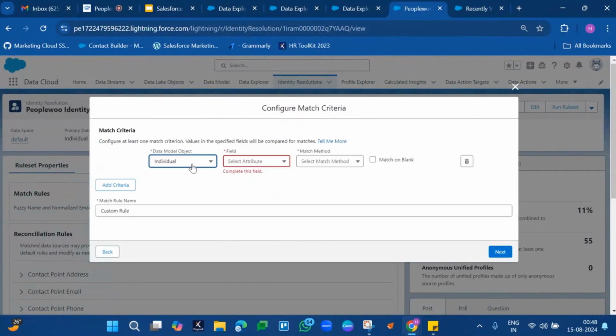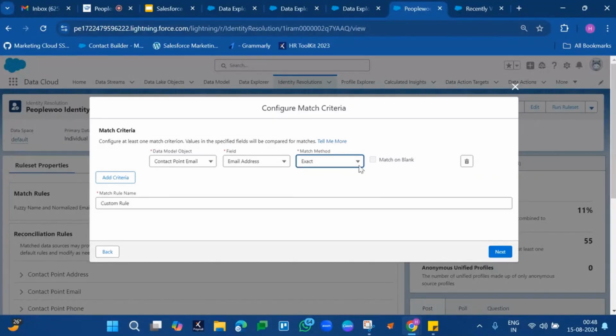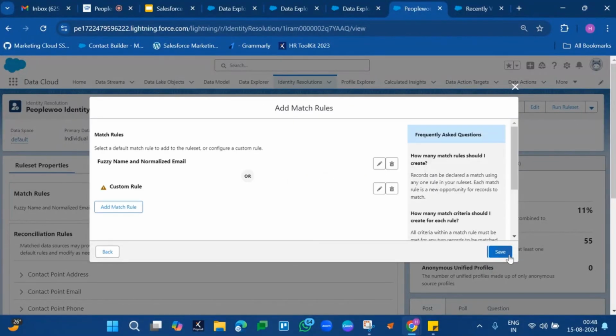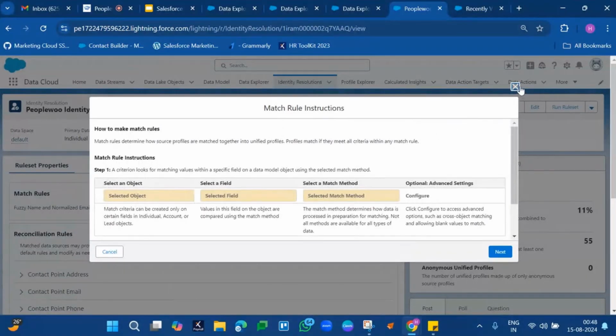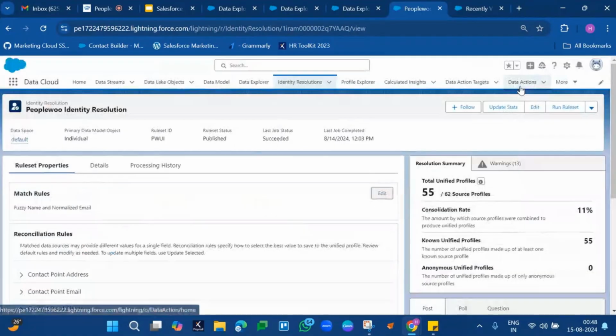not on individual because it doesn't have an email address. It can be defined on contact point email, where the email address should be an exact match. So this is the only custom rule you can keep. Remove the previous default rule, then only you will be able to map all the matching profiles having a common email address. But generally we keep first name, last name, and email address. If you want to, you can keep phone number as well.